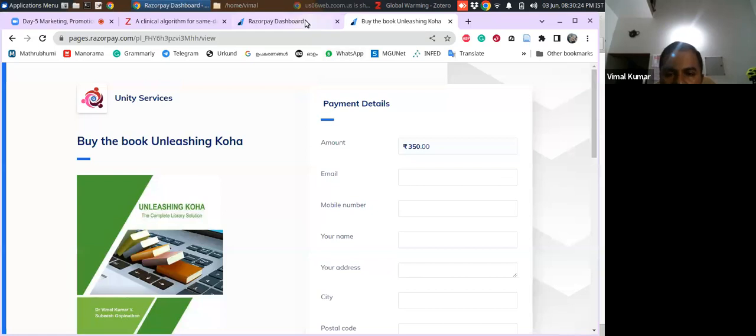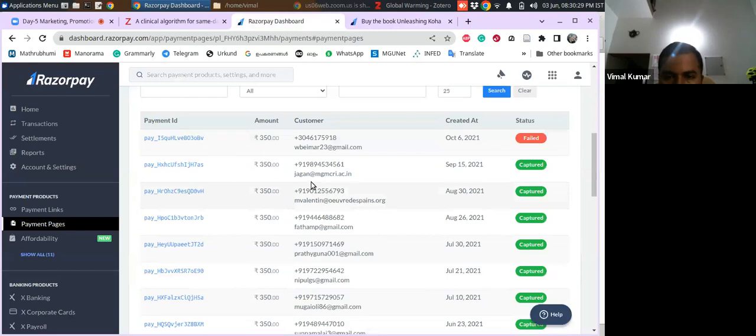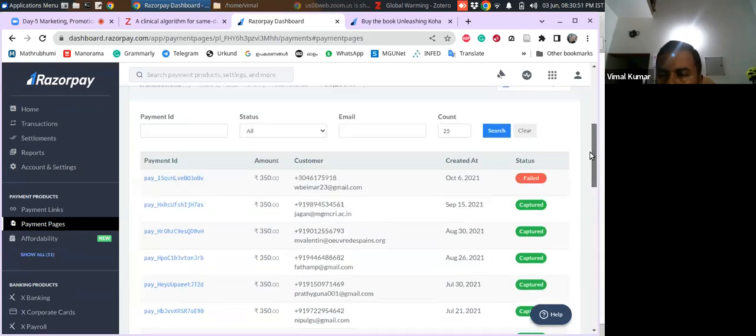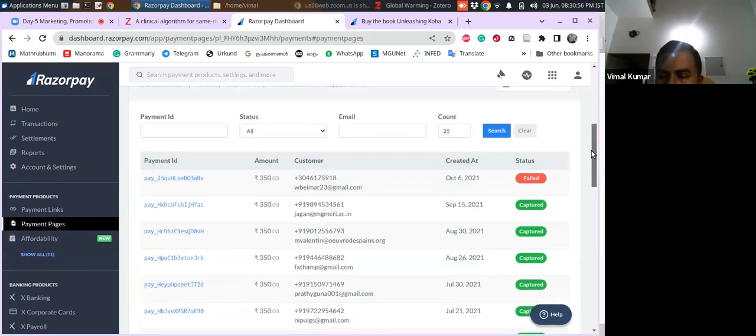After making payment, we will get the intimation. See here, after successful payment of 350 rupees, the green button shows it was successfully received. Otherwise, it says payment failed. Some people, for fun, try to order the book, and they withdraw when the payment page comes.